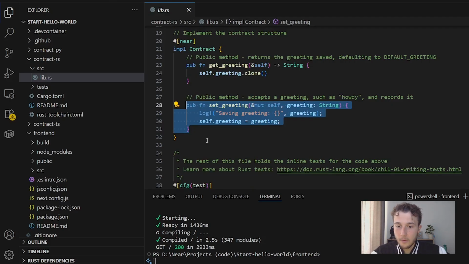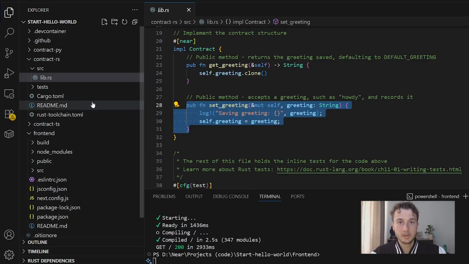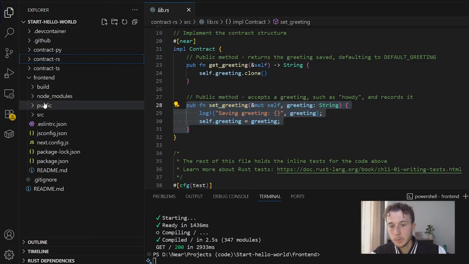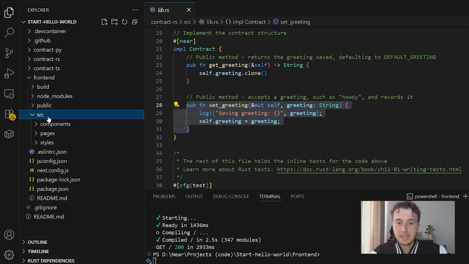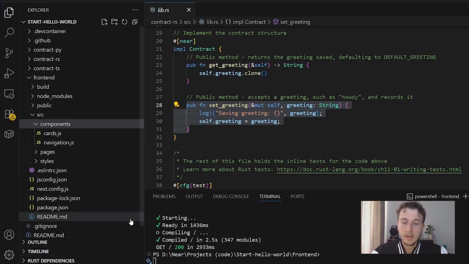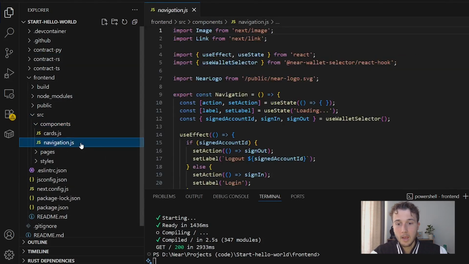Now let's build the frontend that interacts with this smart contract. First, let's understand the frontend architecture of our application. We are building a Next.js React application with a clean modular structure. I will show you each component and explain how they work together to create our user interface. Let's start with our navigation component. This is the heart of our user interface that handles wallet connection and provides navigation through the app.